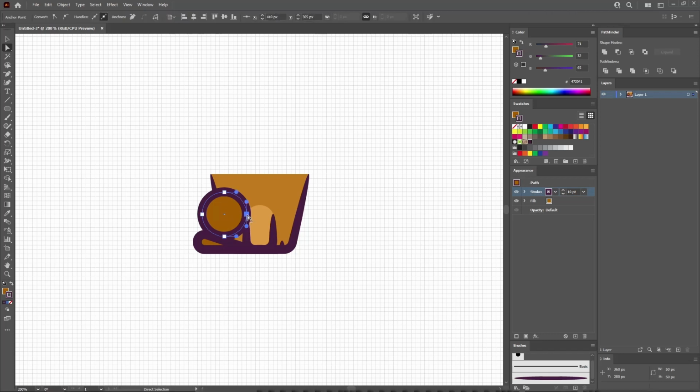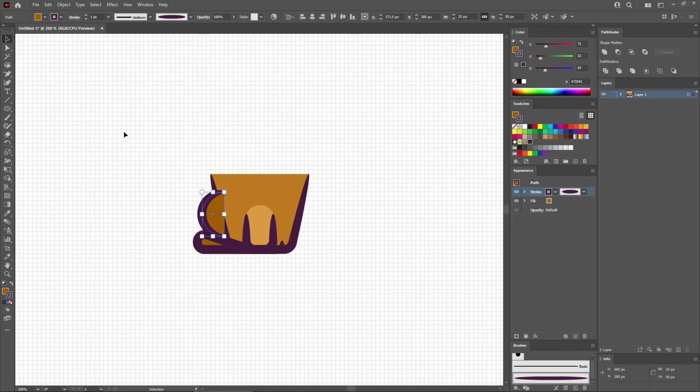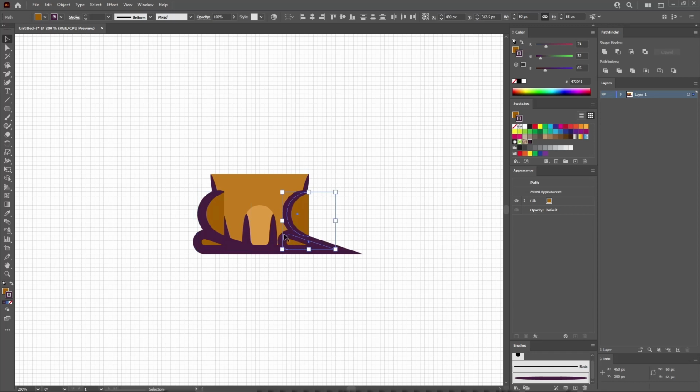Select this point and press the delete key to remove it. Keep this resulting path selected and apply your art brush from the brushes panel. Now switch to the selection tool, hold down the shift key and use it to select this shape along with this one. Hold down the alt key and drag copies of your selection to the right somewhat like this.